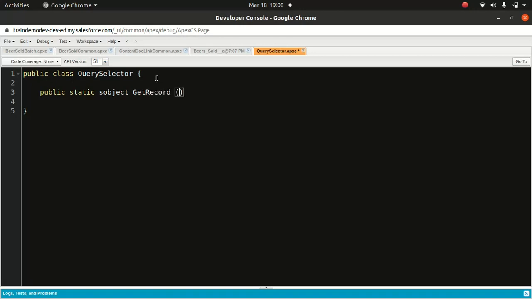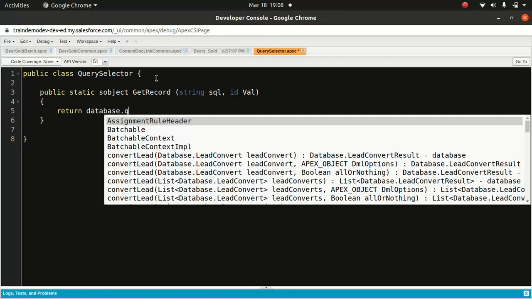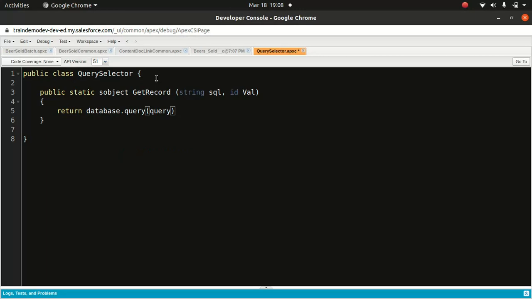So we're going to take a string SQL and an ID, and we're going to return Database.query. If you wanted to write a dynamic query, you can use this Database.query. That's exactly what we're going to do. So we're going to do SQL plus, and let's see if it works.